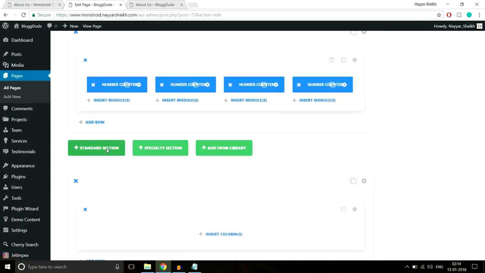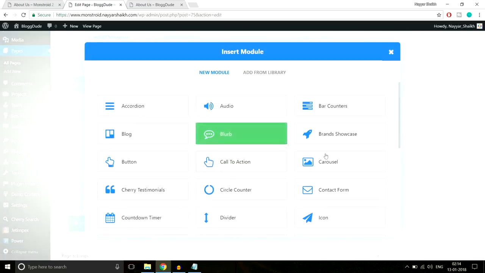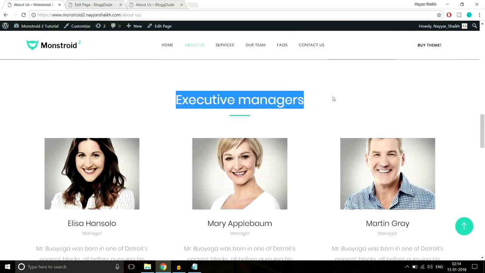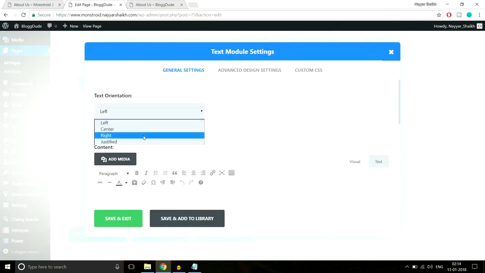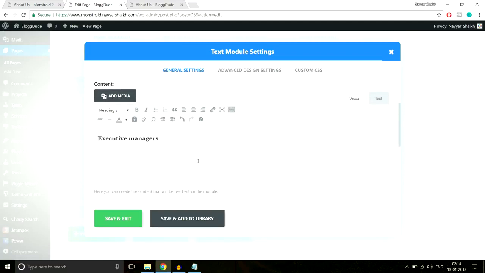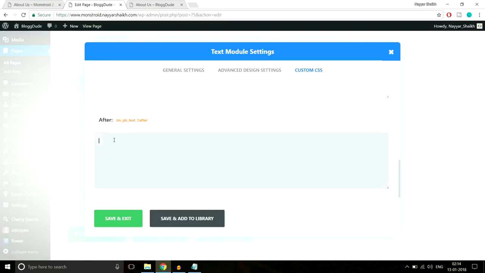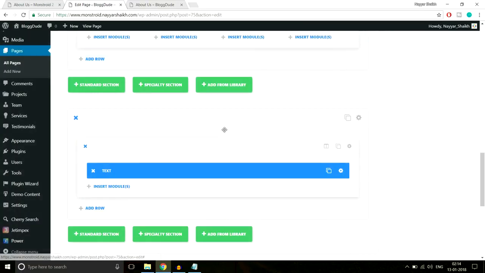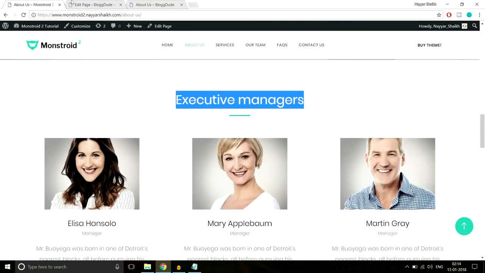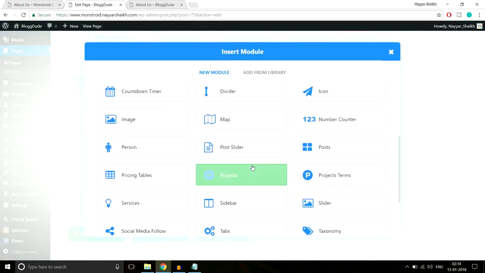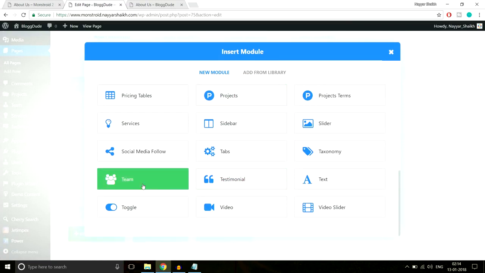Now scroll down and let's add this section now. Okay, so first what we'll do, we'll click on standard section. First click on this single column, insert module, and let's add this text module because we have this executive managers written over here. Let's make it center aligned, executive managers, and after that we have this center divider. So I'll just copy this CSS, I'll paste it in the after section, click on save and exit. Okay, and after that we can add a new module and we can search for team. Here it is, team.